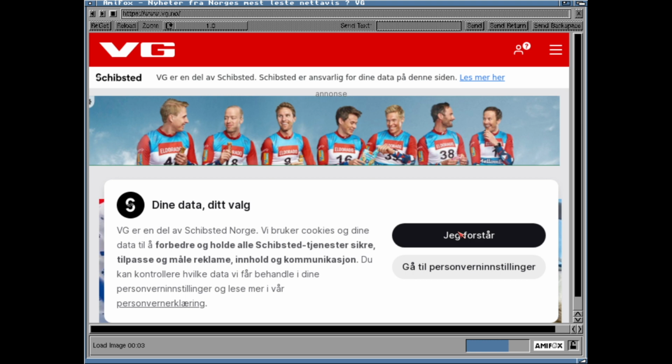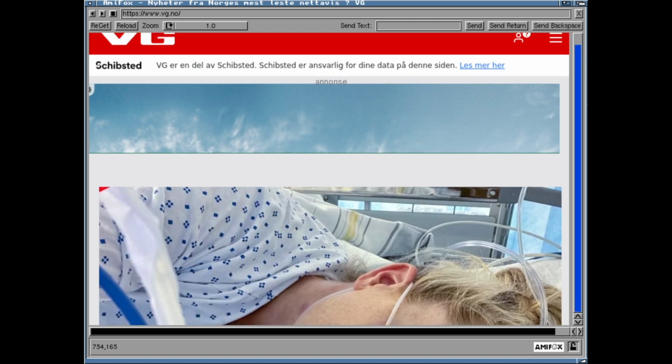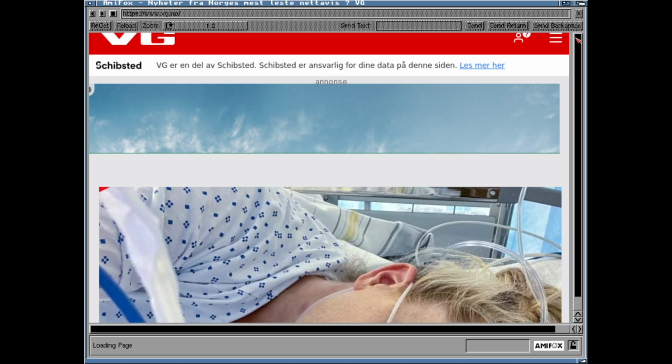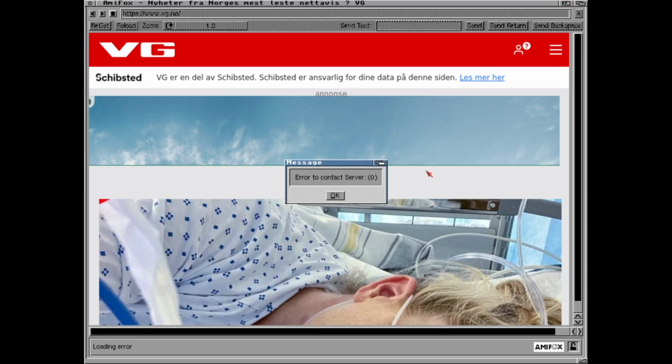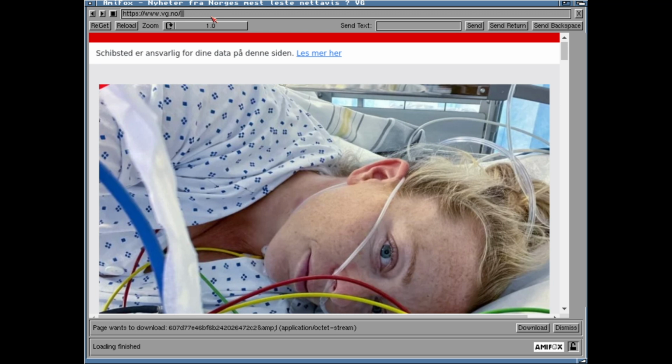And as you can see, when I press the links, it tells the server to process the page for me. It's loading. Error to contact the server. There. It's expected to have some bugs, as this is only a very early beta.